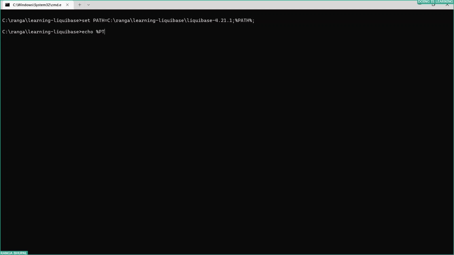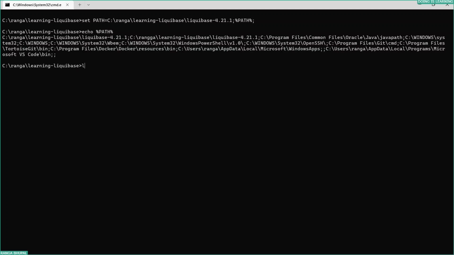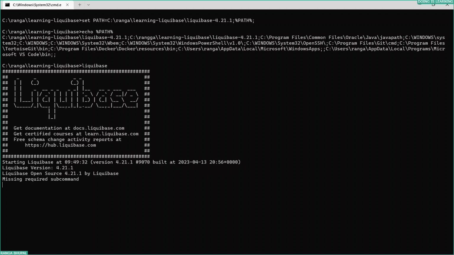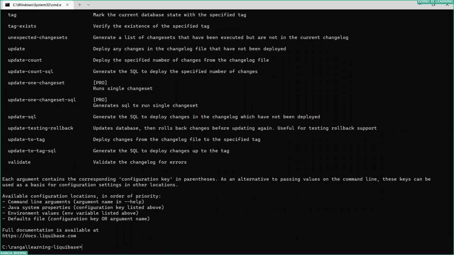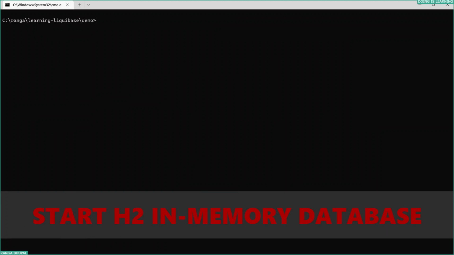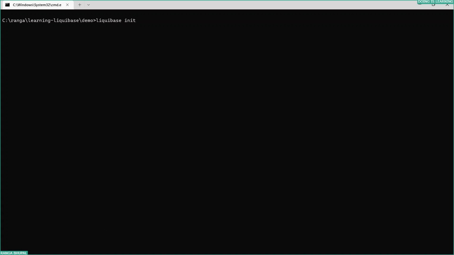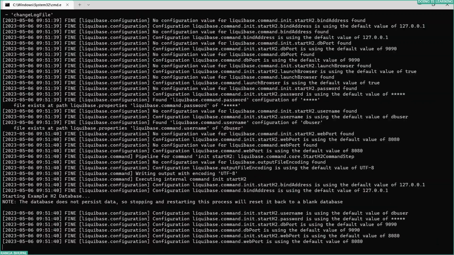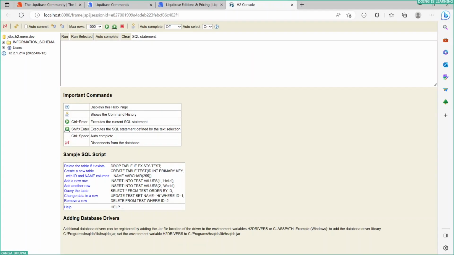Echo. We can see the path has been added. Now let's type liquibase. We should get the help. We are getting the help as we expect. Now let's start the H2 database. For that, Liquibase, I need to give initialize and then start-h2. This would start an H2 database and it opens up in a browser.